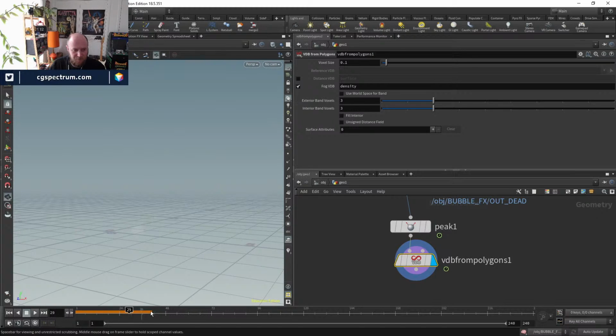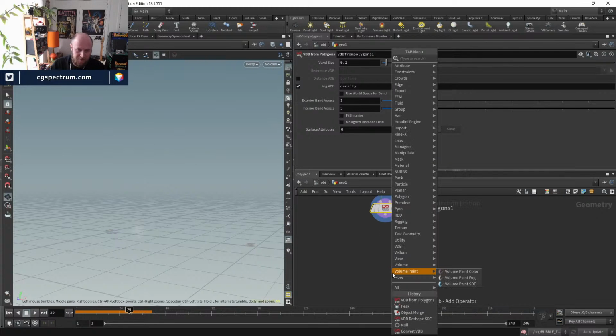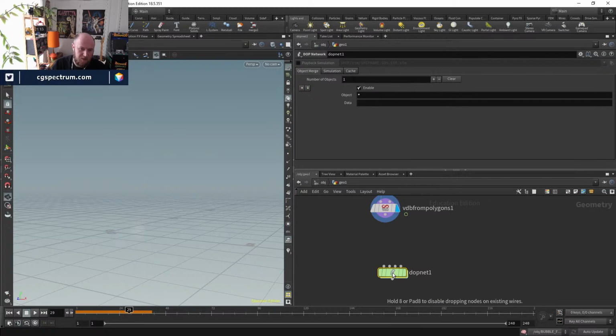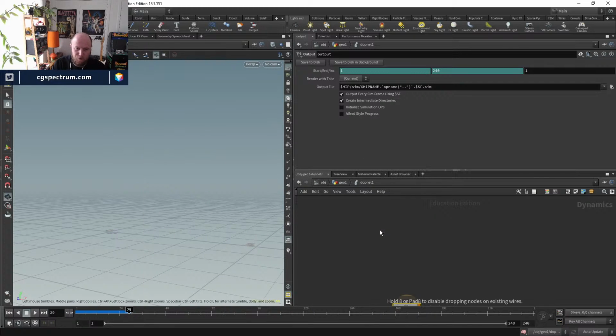It's kind of as easy as that. That creates my density volume. I can now go and create another dot network and Pyro solver.